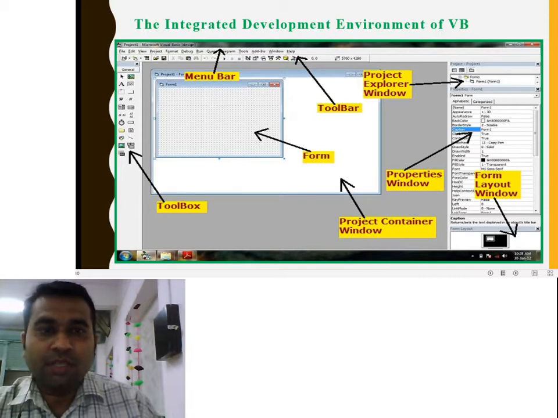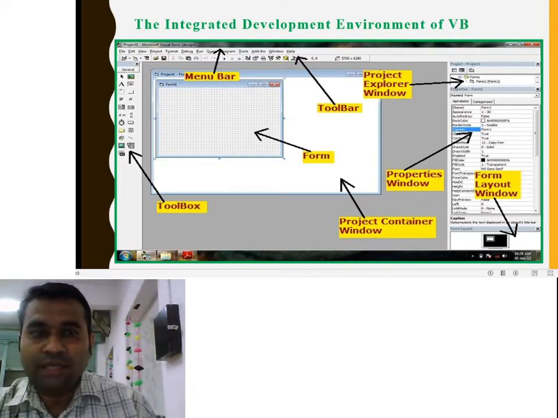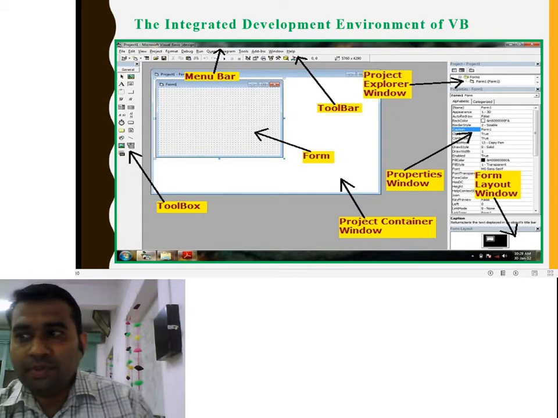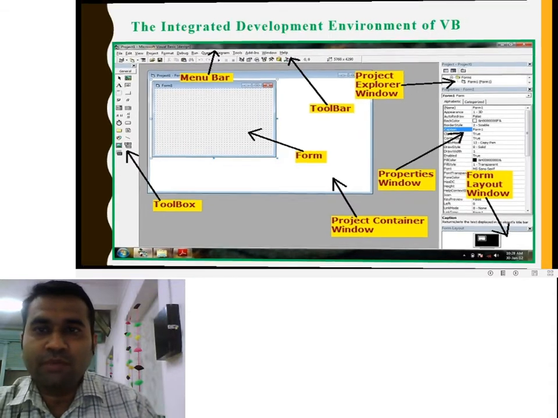In the properties window, you select the controls and set their font, color, size. Various types of options are available in the properties window. See one by one which types of operations are performed in the menu bar.